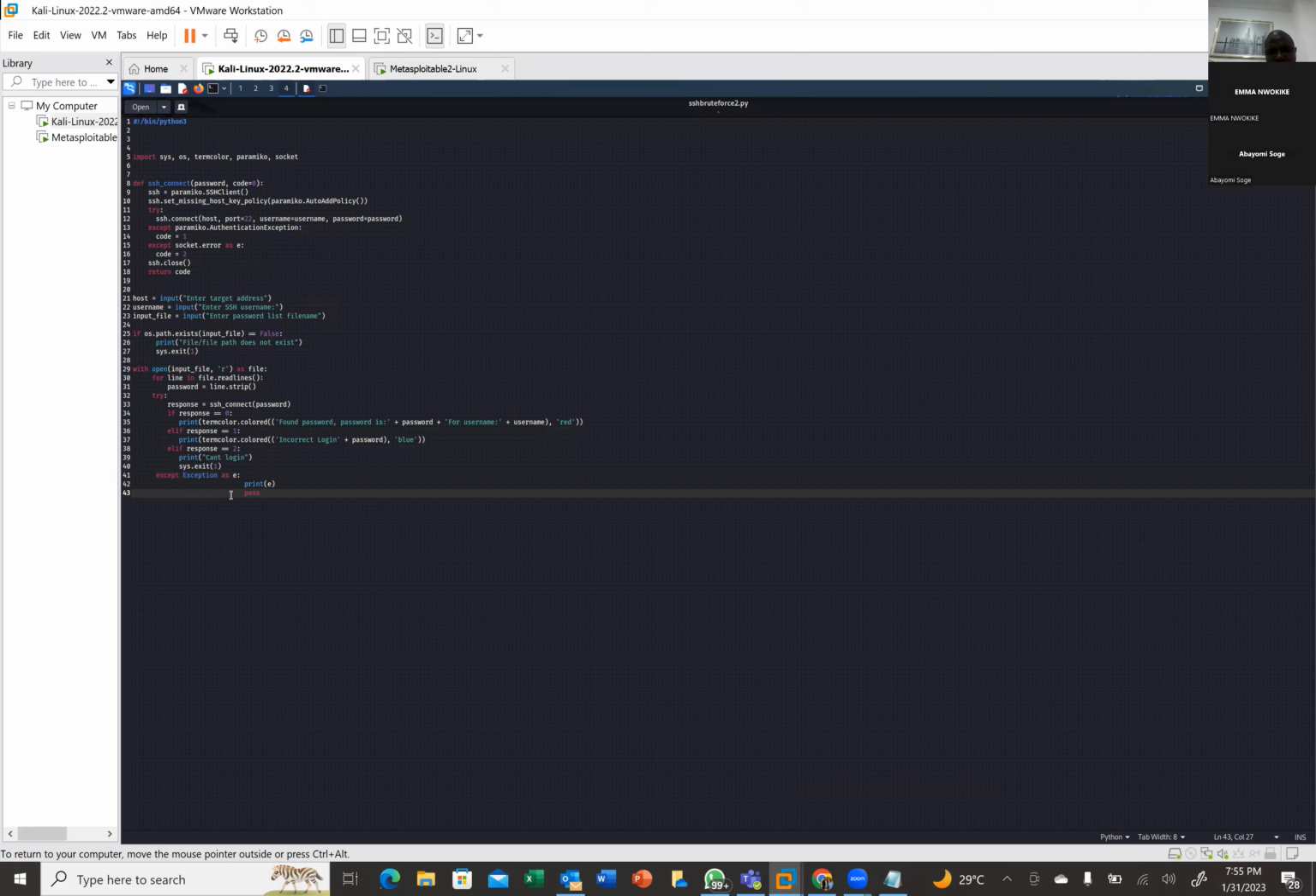Okay, I'm actually seeing something that is not proper. Where did you start your try? Is it under password or did you start it under for? Try is under for. It's supposed to be under password. Yeah, you're right. It's under password. And tab all of them forward.